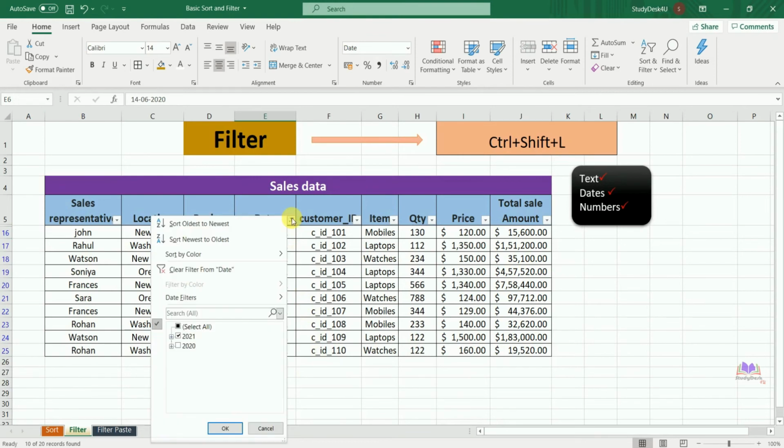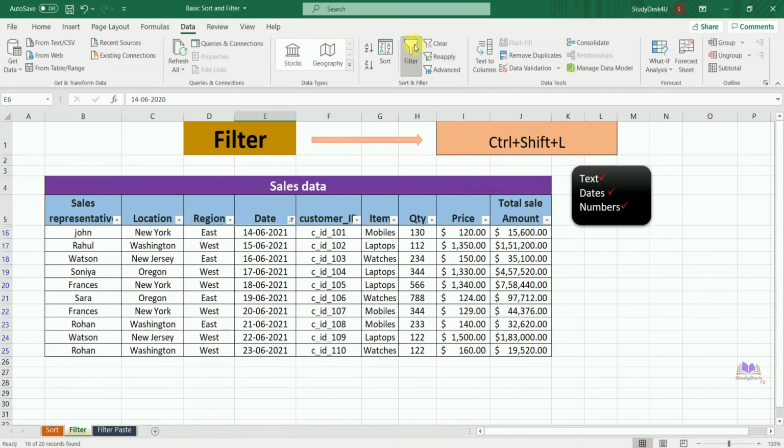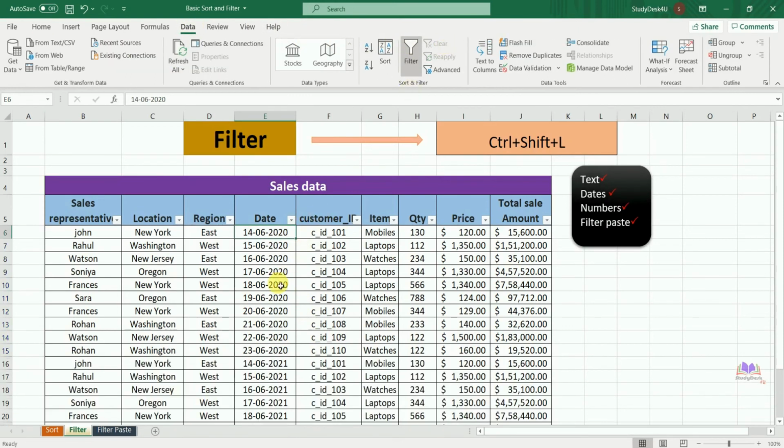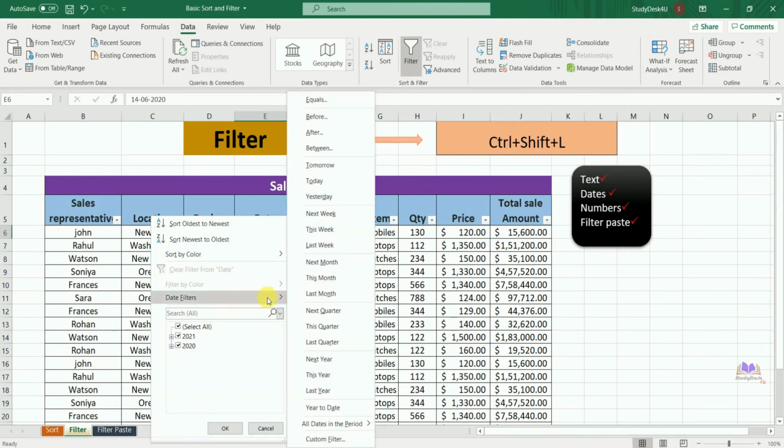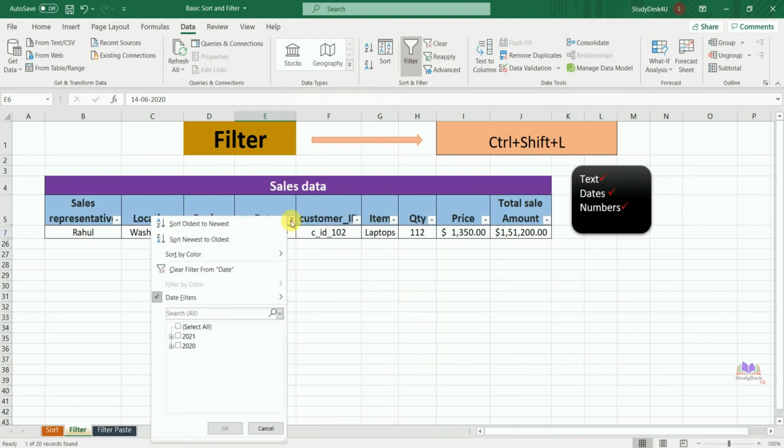Again, if you want to uncheck, you can click this clear filter, or in the Data tab, we have the clear option here. If you click on this, the original data will display again. Again, in these date filters, we have different options here. By using this, we can get different date values. Like if I want to display tomorrow, it gives only that particular data. So if you want to display particular data, then we can use these filters. Again, if you want to clear, use this one.